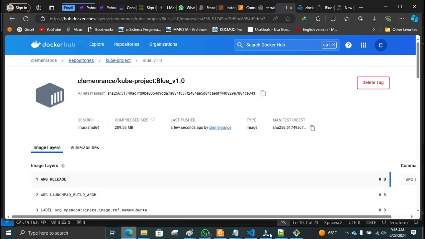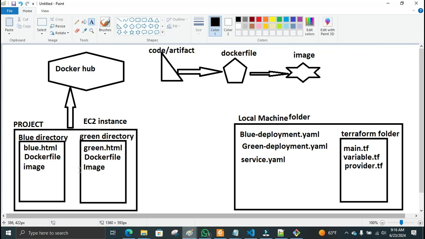Okay, let's see where we are right now. We have created an application called blue.html. We have created a Docker file for that application. We have dockerized that file, and we have a Docker image. We have tagged the image. We have pushed the image to Docker Hub, right? I mean, the job of this blue section has been completed.